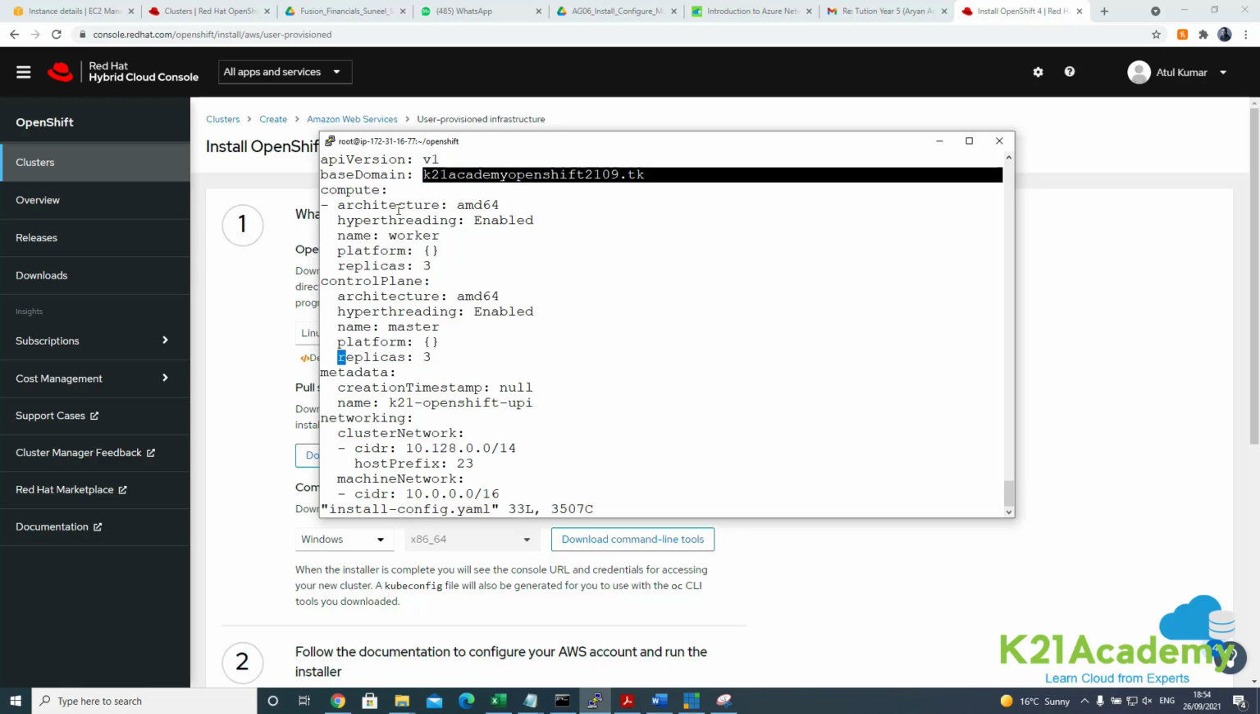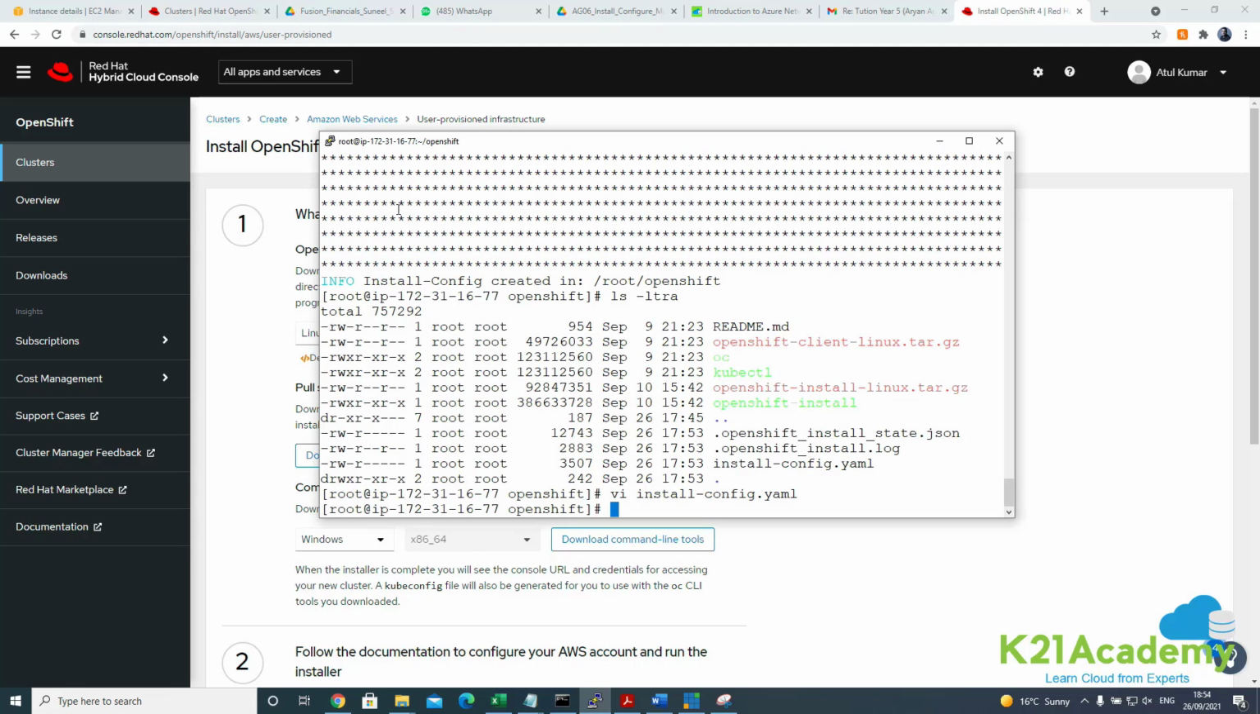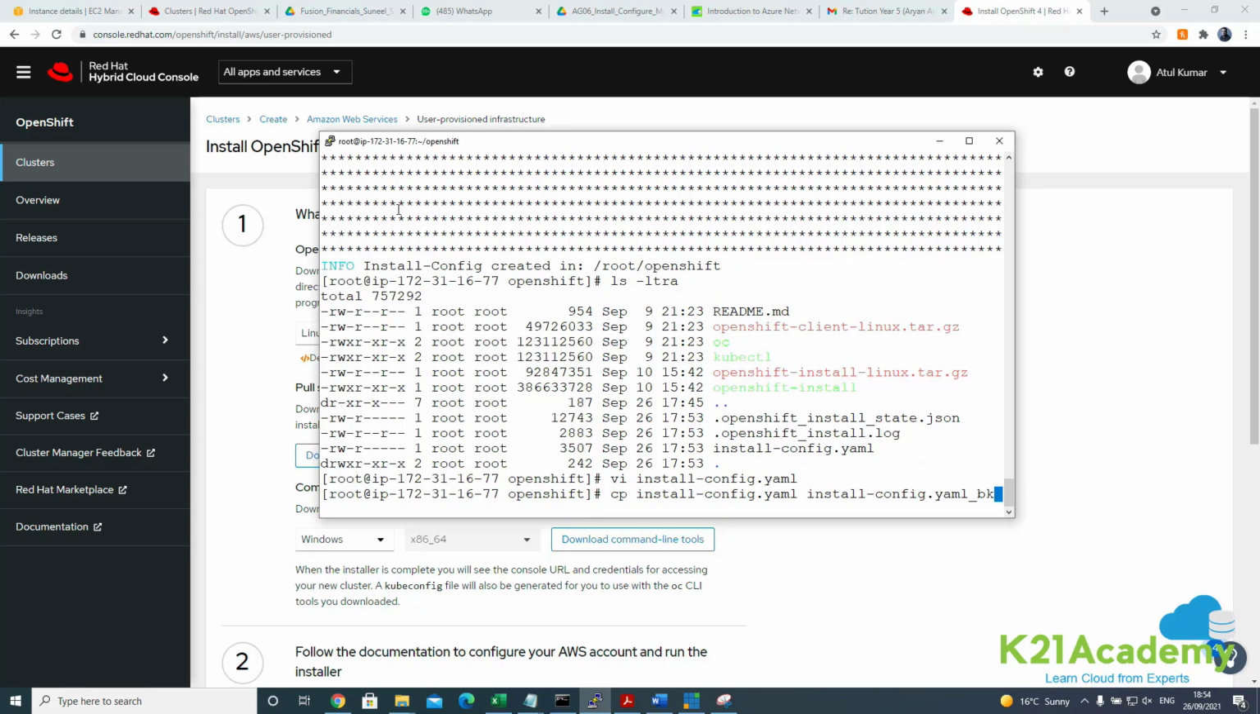So first I'm going to come out of this file. You can do escape, colon, Q and exclamation mark. I'm quitting this file. If you're not familiar with Linux basics like vi and how to use these commands, there's a bonus class about Linux inside the program. So I'm going to take a backup of this install config file, and name it install-config underscore BKP or original, or whatever name.